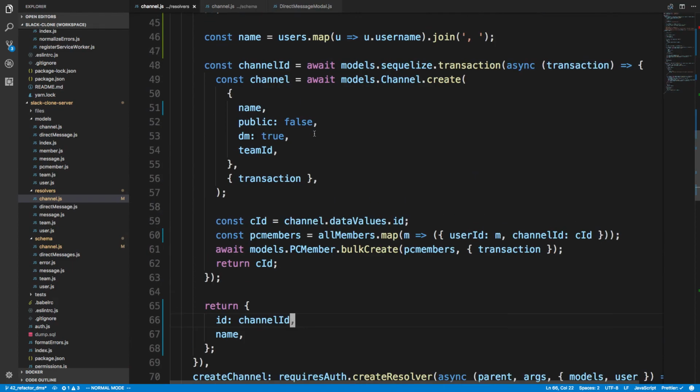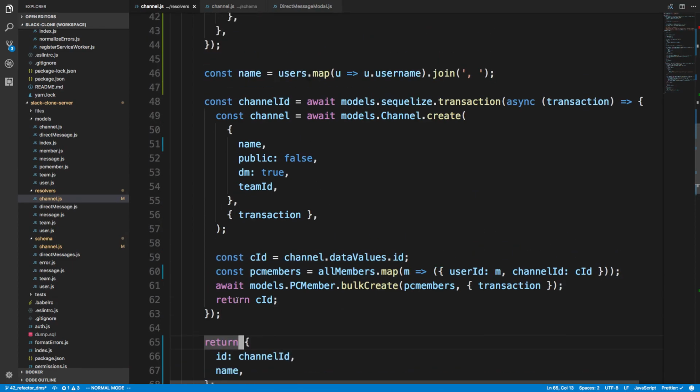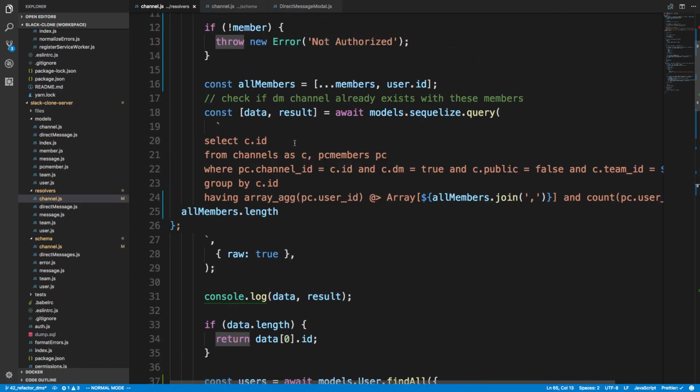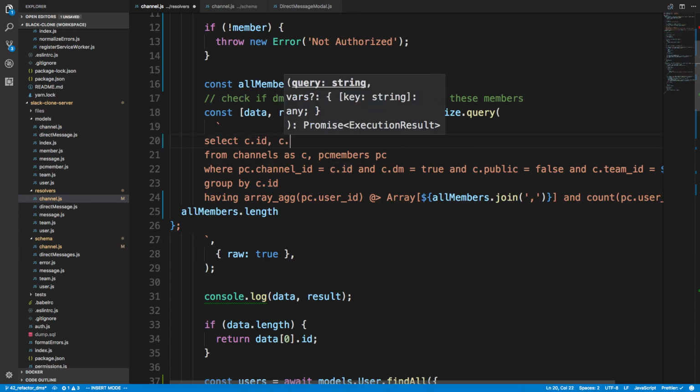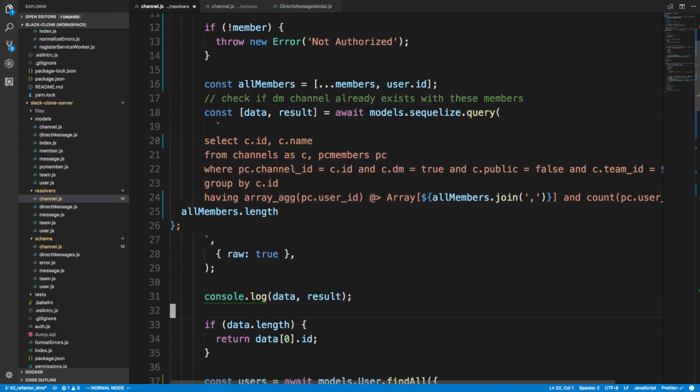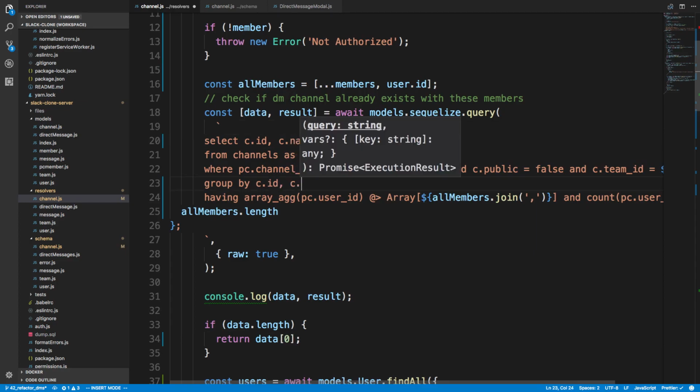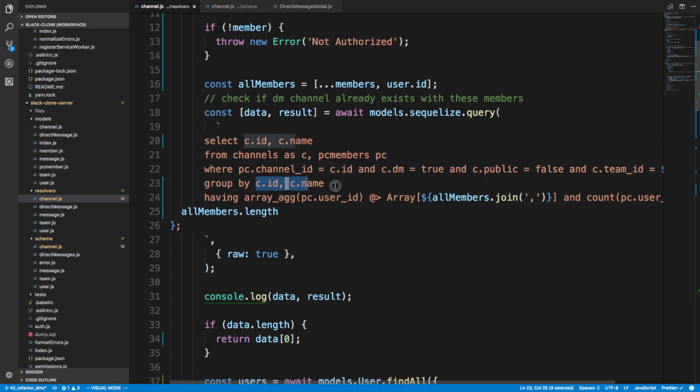Okay, but there's two cases, right? Either this happens, or coming up here, we find the channel ID, and right now we're only returning the channel ID. Let's also return channel.name. That way we have both of them, and we can just return the first element of data. But because of how group by works, we're going to have to group by c.name also, because you can only select the fields up here that are grouped by or that you use aggregation for. But this shouldn't change anything because our ID and name are a unique pair, so we're good. And they're always going to match up with the same ID here.